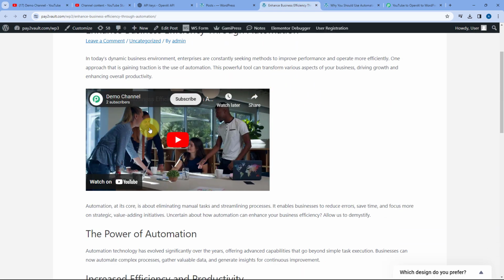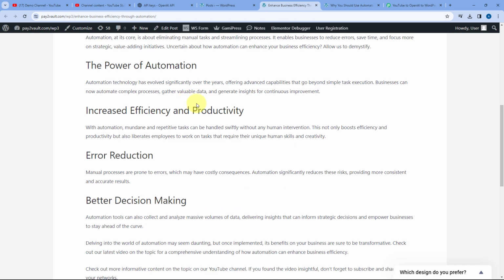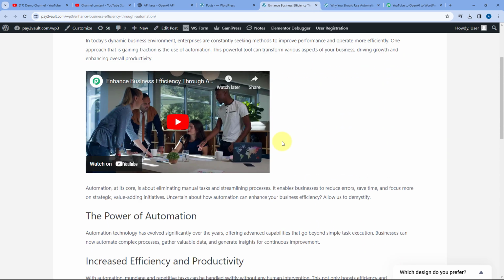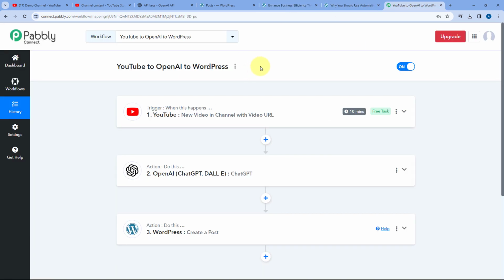And here you can see in the same blog, our YouTube video which we have published is also embedded over here. And we have some other details related to the same video as well. This means the automation workflow which we have created, this automation is working perfectly fine. So not just these applications, you can connect plenty of other applications with Pabbly Connect.